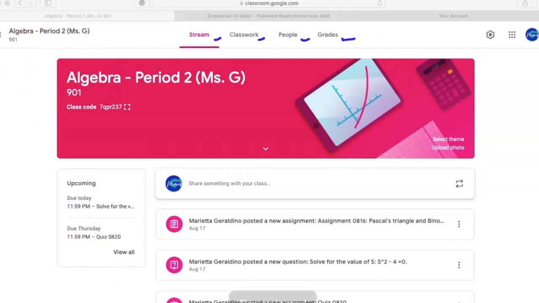The stream is where you communicate with your class. Here you can create and schedule announcements and respond to student posts. Any announcement that you have posted or any material that you'll share with class will be found here.